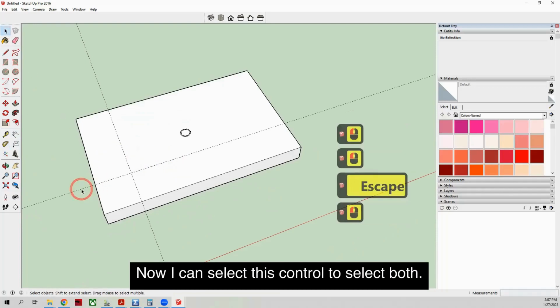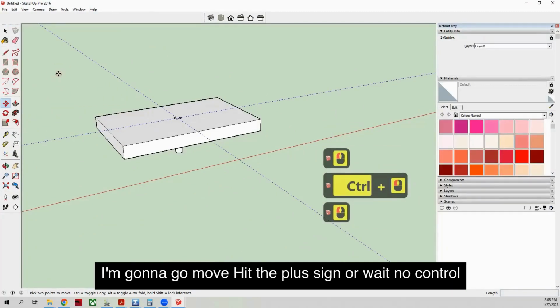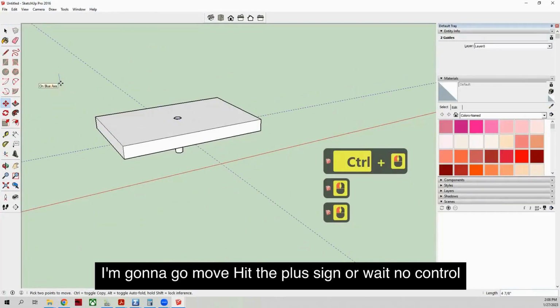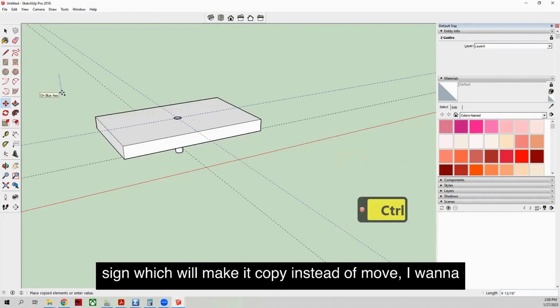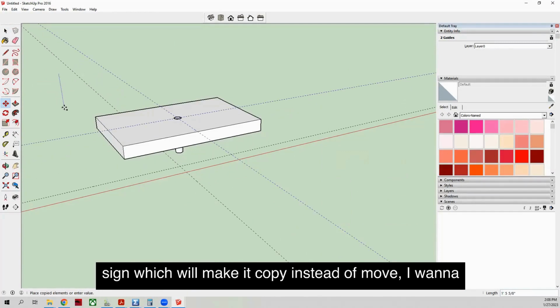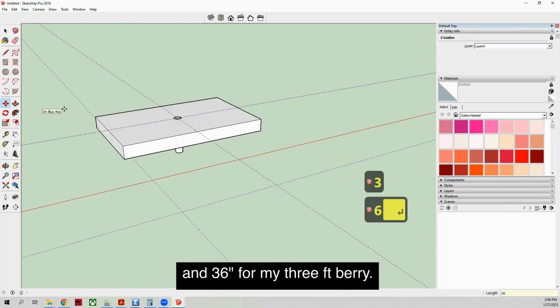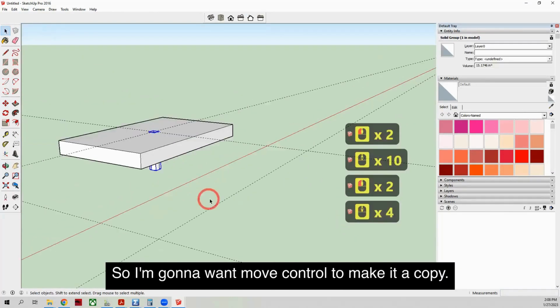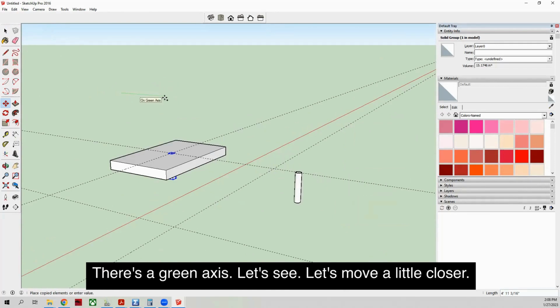Now I can select this, control to select both. I'm gonna go move, hit the control sign, which will make it copy instead of move. I want to stay on this blue axis, and 36 inches for my 3-foot berry. So I'm gonna want control to make it a copy. There's a green axis.